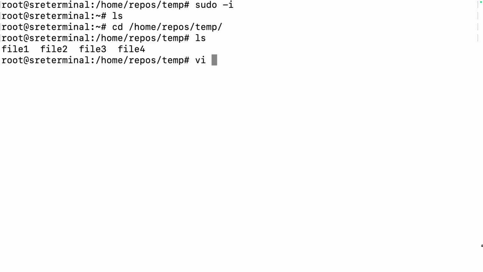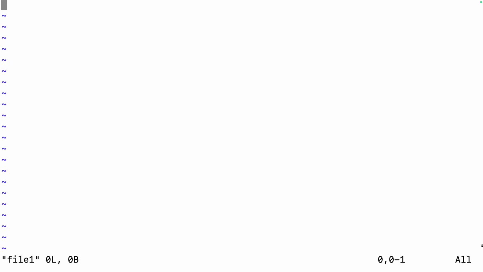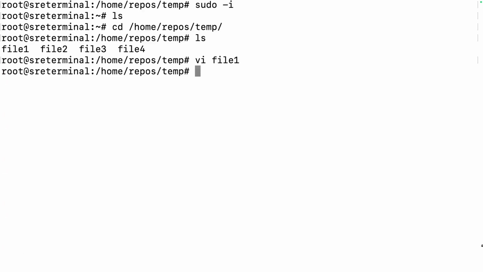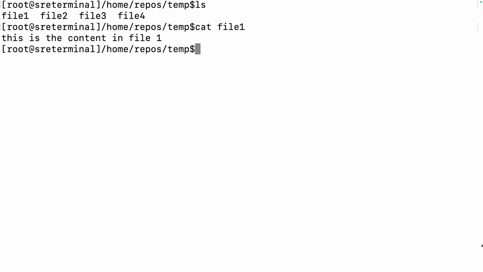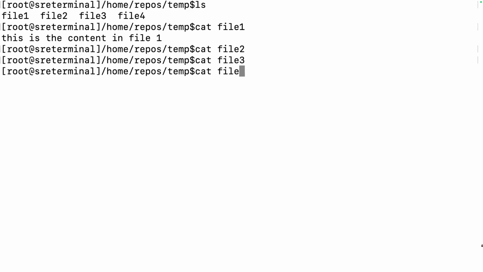So we'll do a vi file1, and we will say this is the content in file1, and we will save it. Now, if you want to look at the file's content, cat is one of the commands that prints out the contents of a file. So if I do a cat file1, that gives me the contents of file1. If I do a cat file2, of course I do not get anything. File3, I do not get anything.